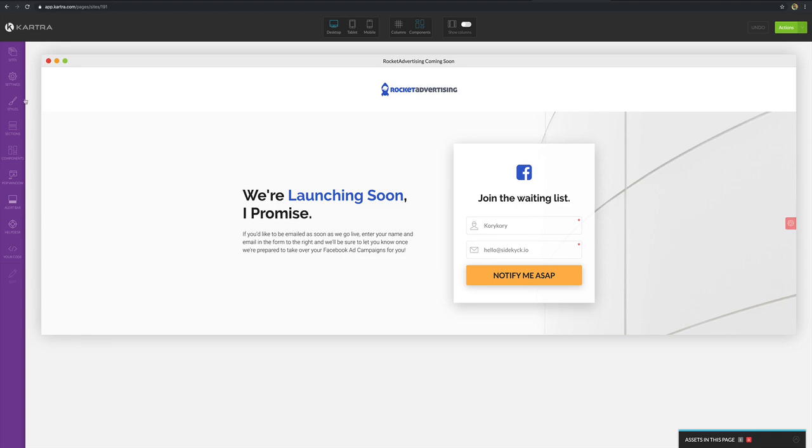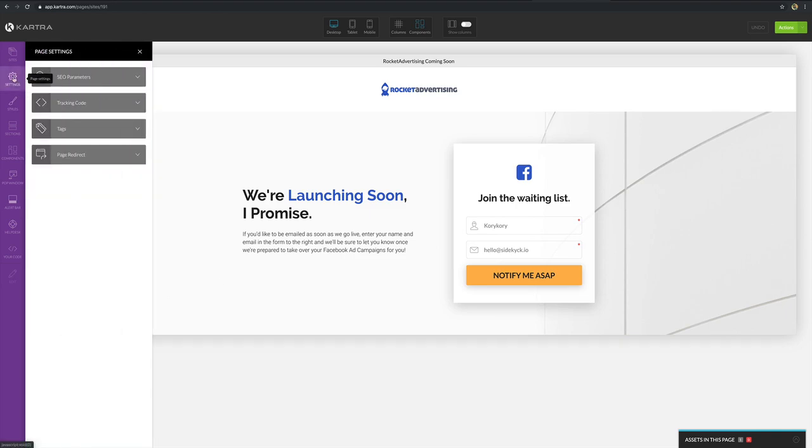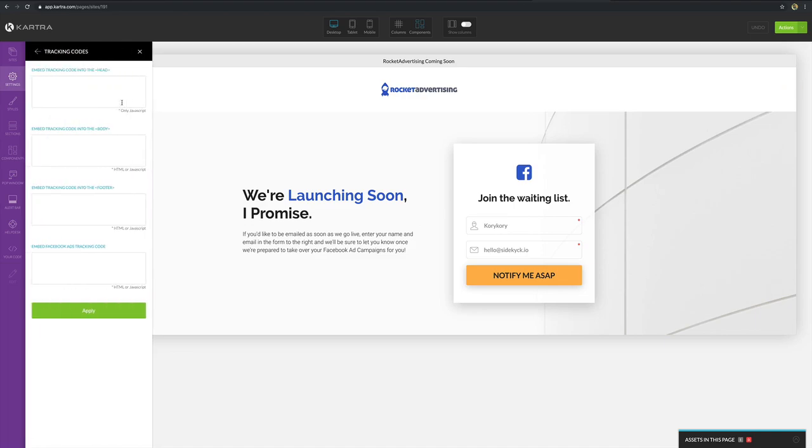So I am going to open up my settings on the left-hand side. I am using Kartra for this, but this works for WordPress or any other page or HTML page that you have. I'm going to go into my tracking codes here, and inside of the body, I'm just going to paste in that Vlueo code that we copied, and I'm going to go ahead and apply that, and then I'm going to be sure to go ahead and save my page so that we know that page is updated. So we're going to go ahead and save that.